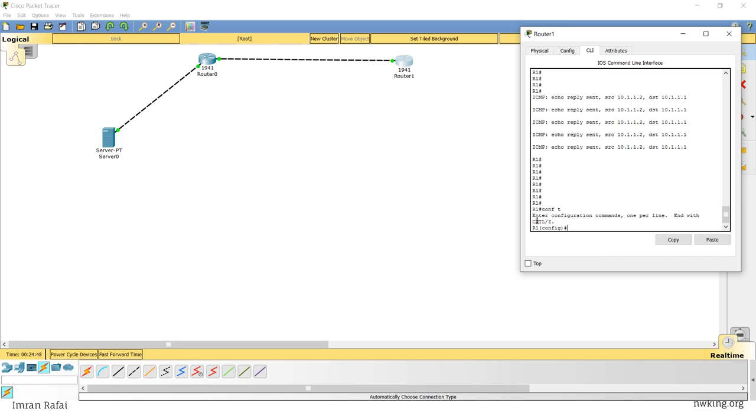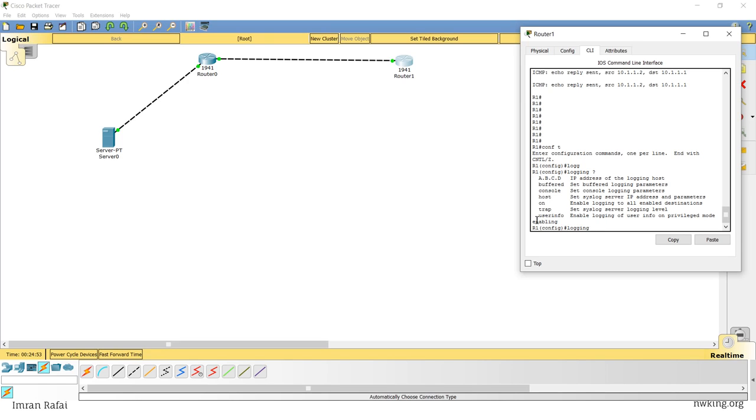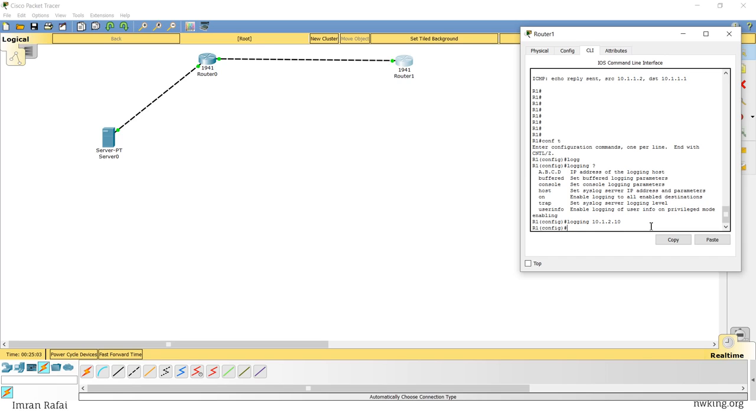So how do we do that? The command is logging, and I can give an IP address, which is nothing but the logging server's IP address, 10.1.2.10. That's it. Logging is enabled. Now any log that comes here will automatically be sent directly to our syslog server, which is nothing but the server PT.